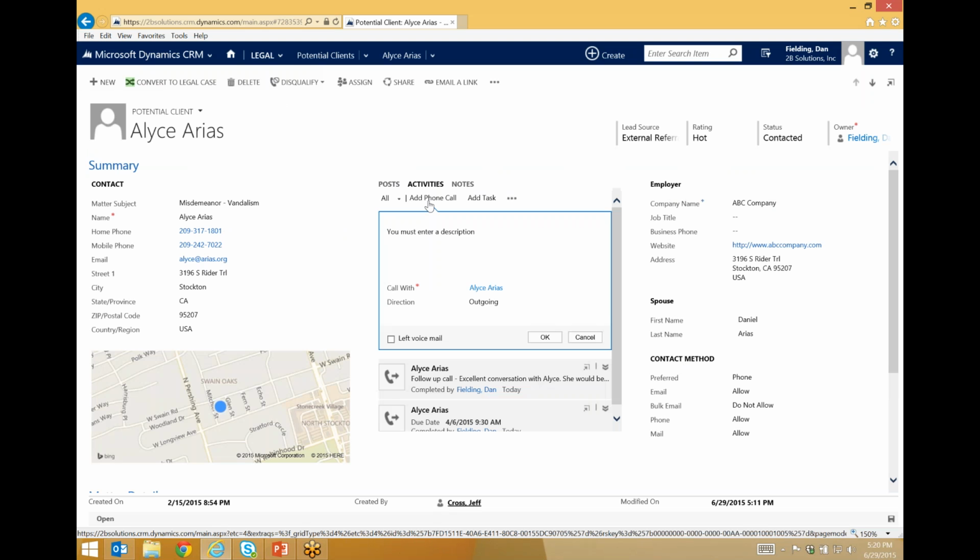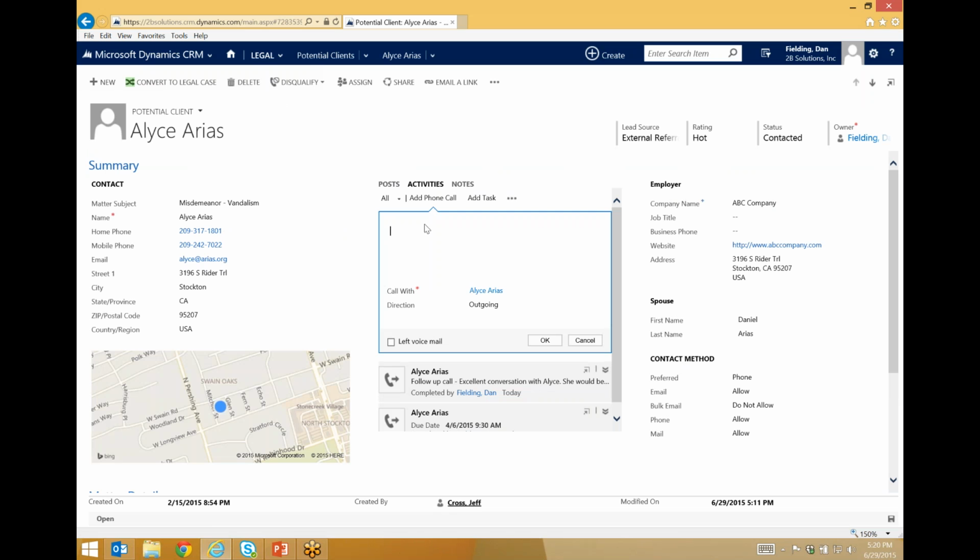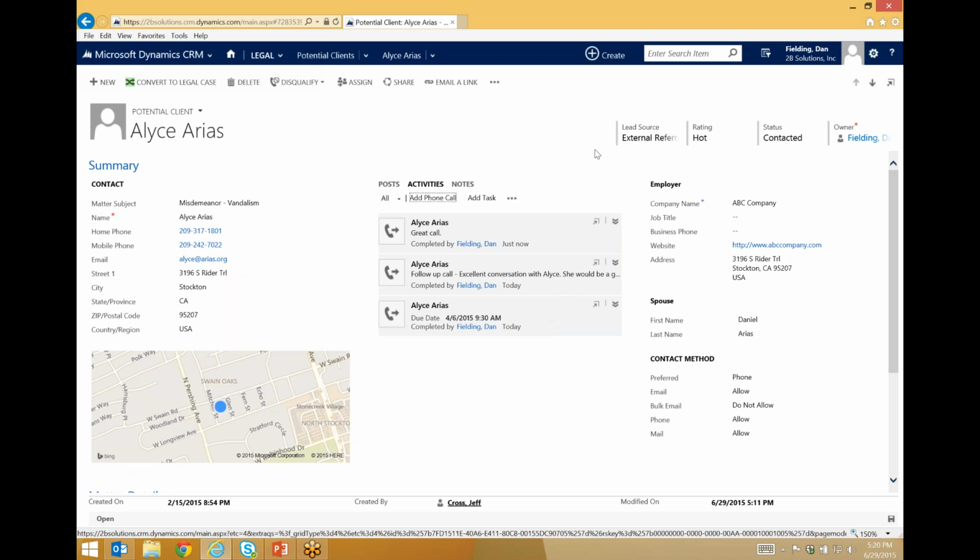If I wanted to add a new phone call record, I could very quickly click on add phone call and enter some details about this. I can even indicate that I left a voicemail if necessary.